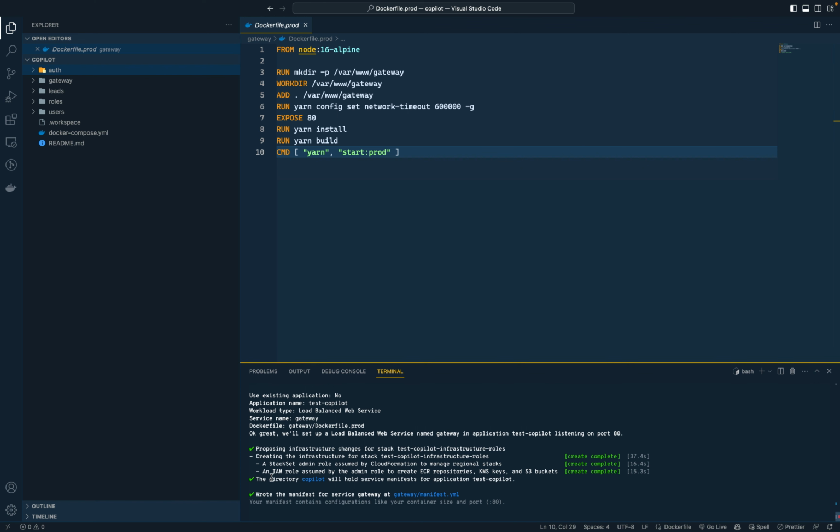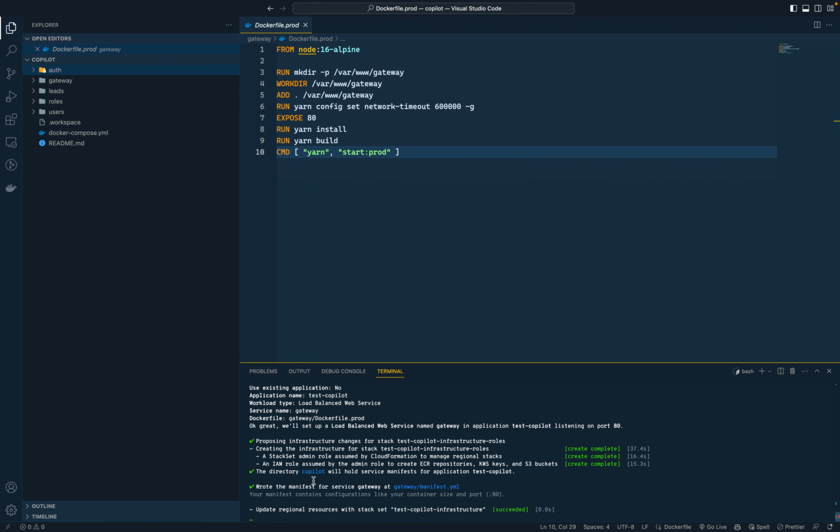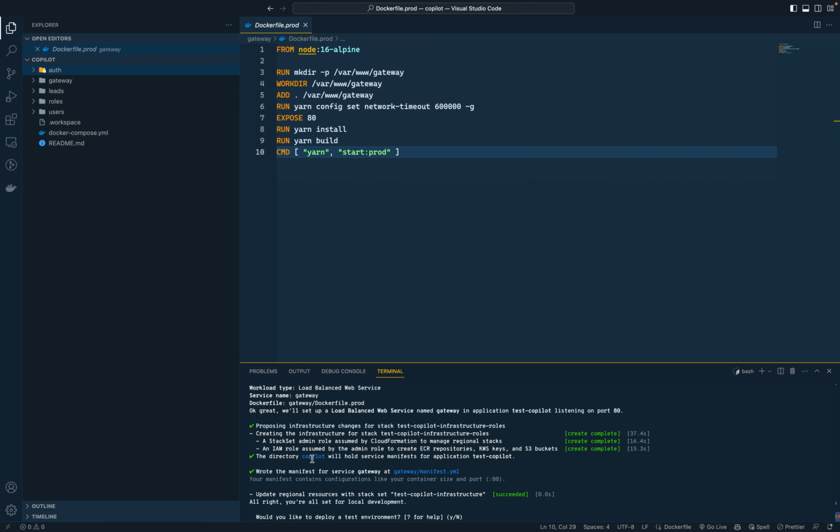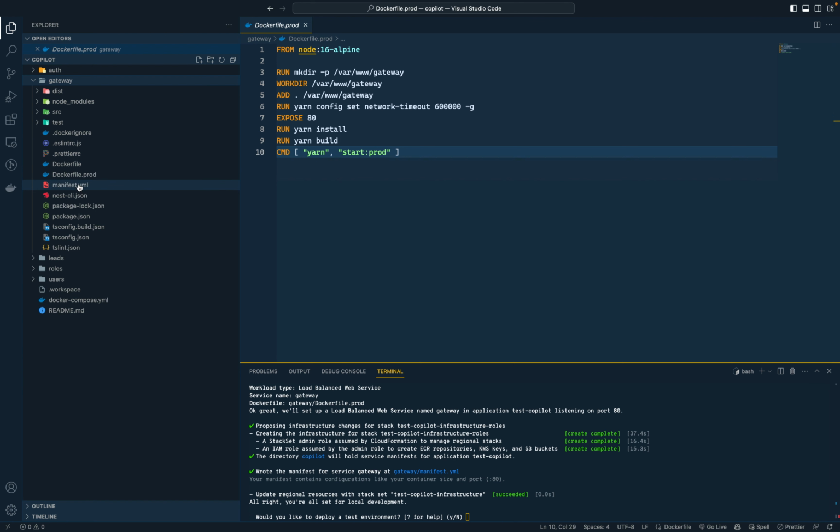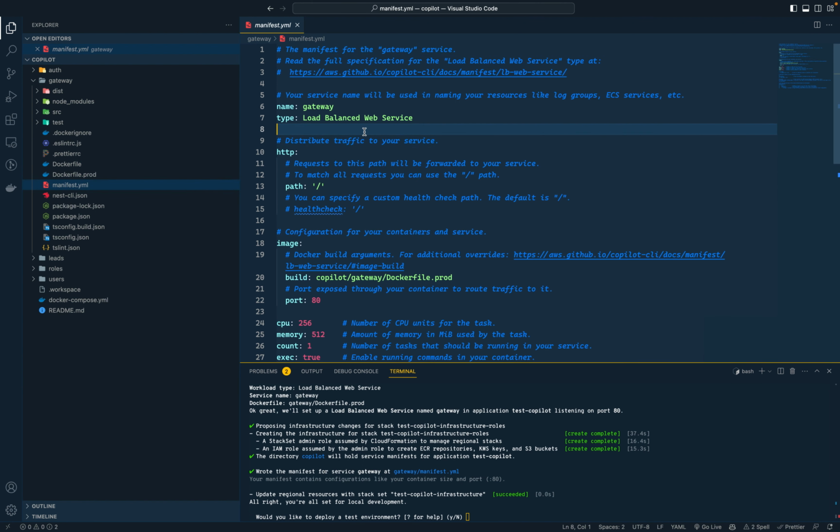Okay, so they have created the Copilot directory. The Copilot directory will hold service manifests for relocation test services. They have created some files here, as it's suggesting that the gateway manifest file is created in the gateway folder. So they are creating this file, and we have all the specs and other information here.